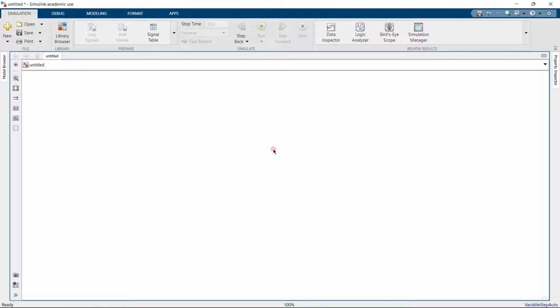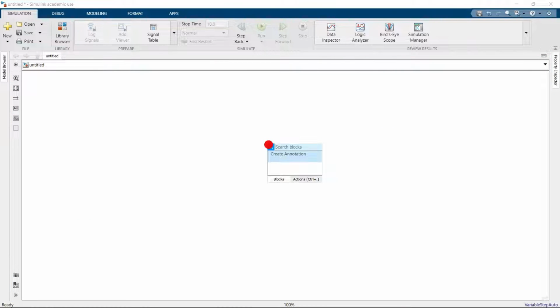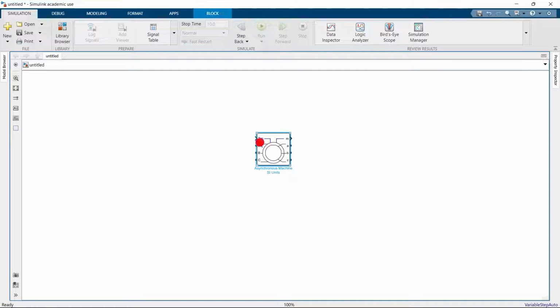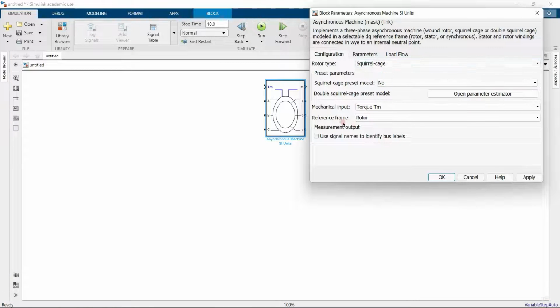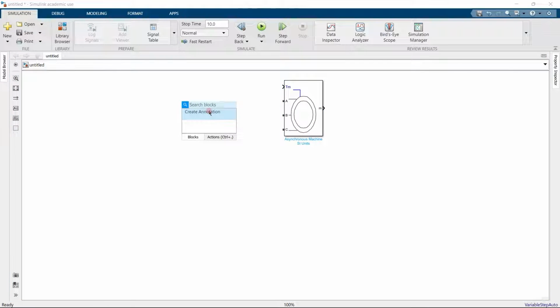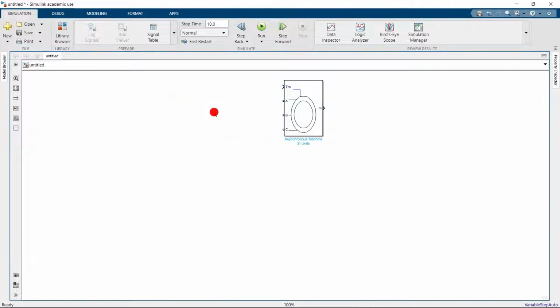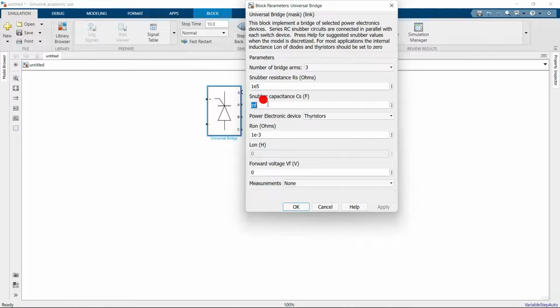Now let's see the circuit part of the induction motor. In order to get the induction motor, we have to take a synchronous machine and set the preset values. These two, squirrel cage and reference frame as stationary. And we need a universal bridge. This universal bridge acts as a three-phase inverter to the motor. Let's invert this and set the values.